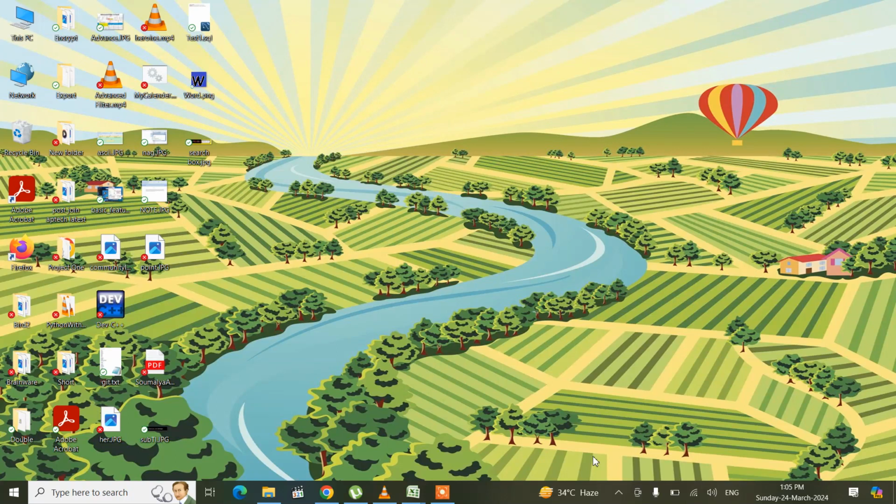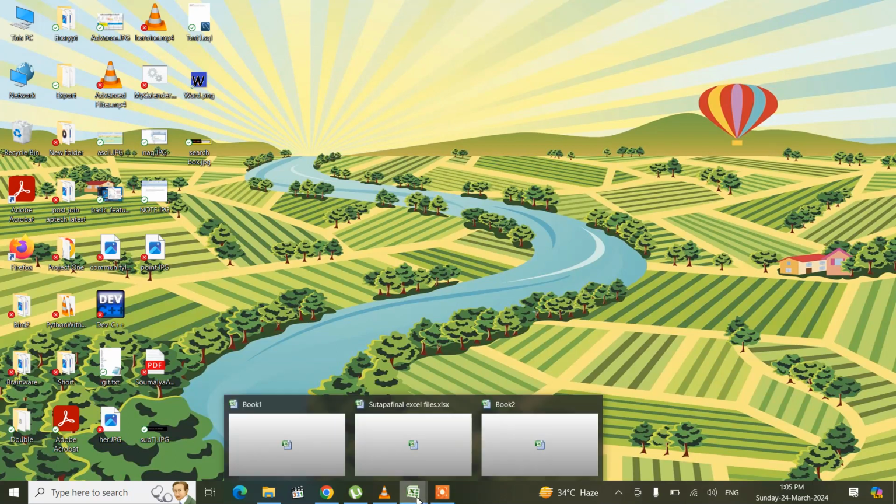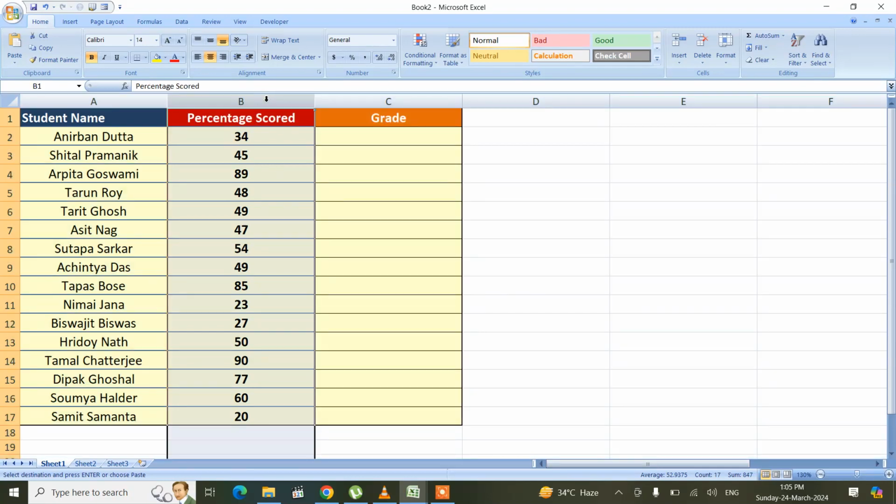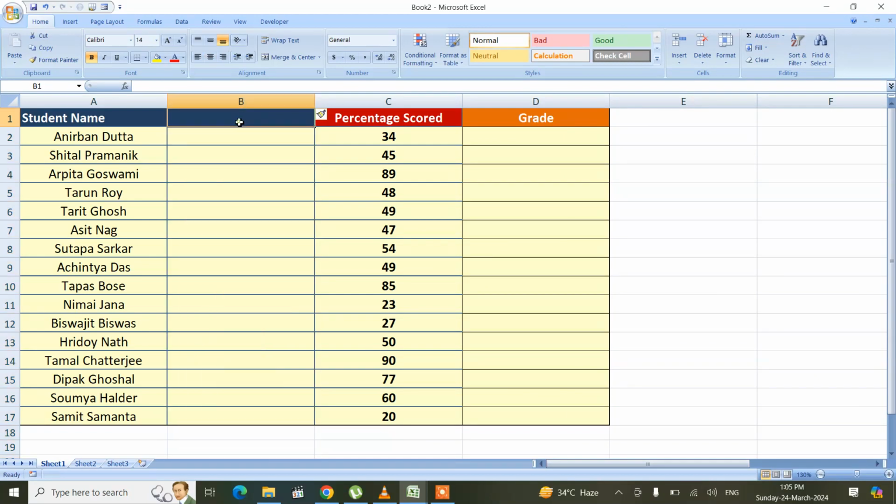For this particular scenario I'll be showing you an Excel table as an example. So here in this Excel workbook, I have this Excel with me. I'm clicking on B and pressing Ctrl plus from my keyboard to insert a new blank column, and I'll be giving it the heading phone number.